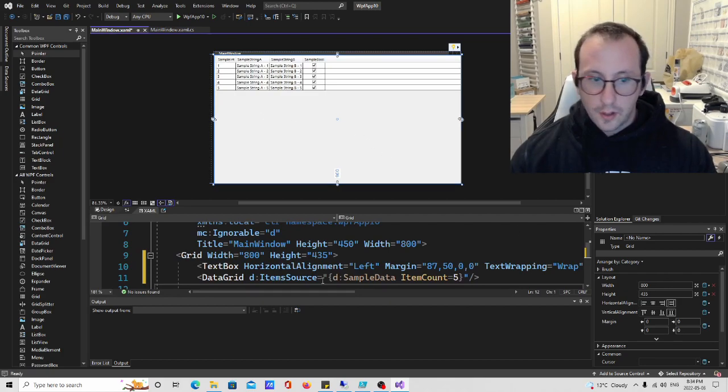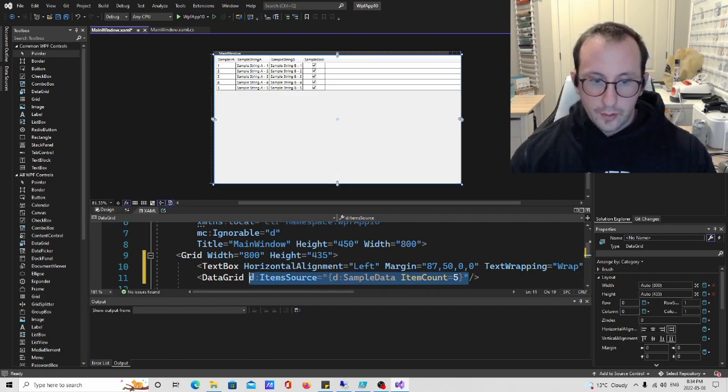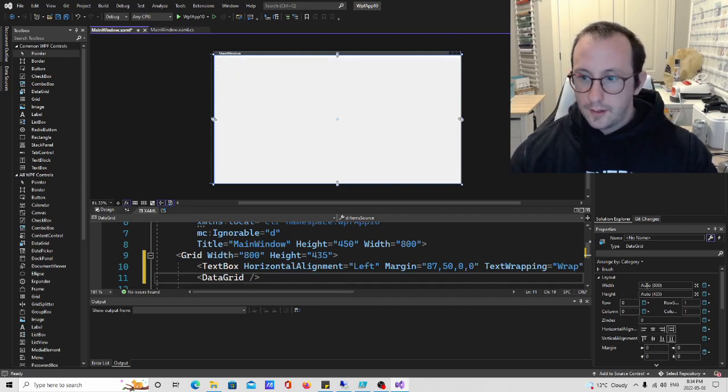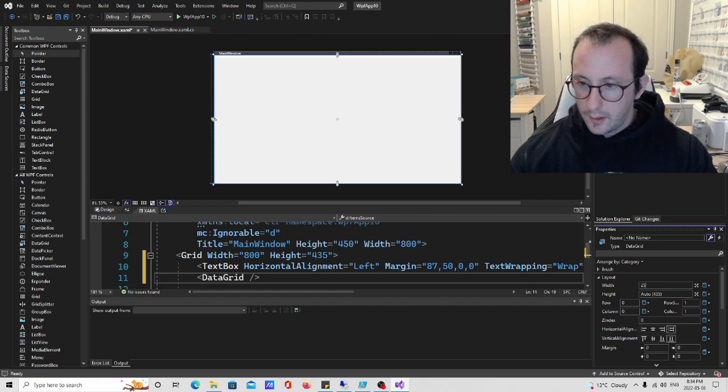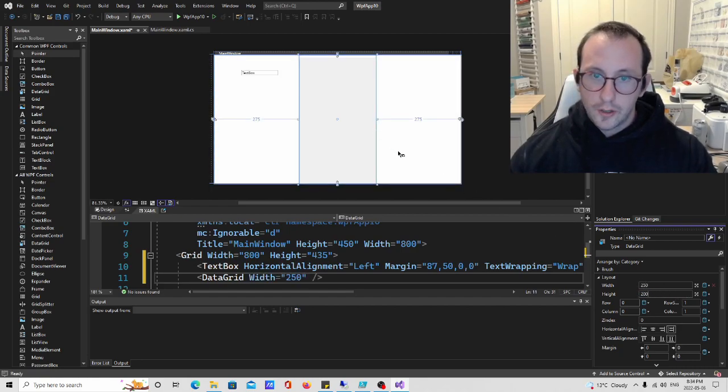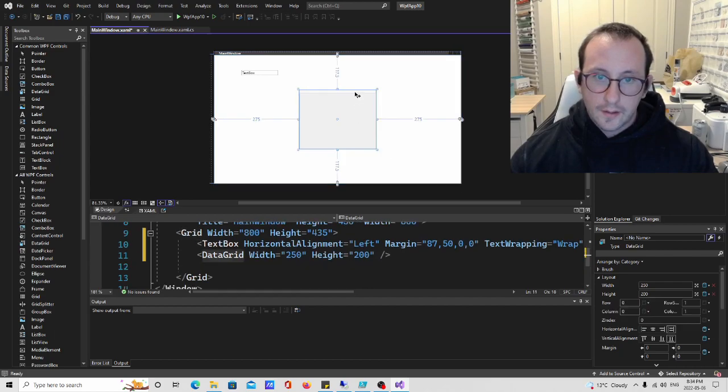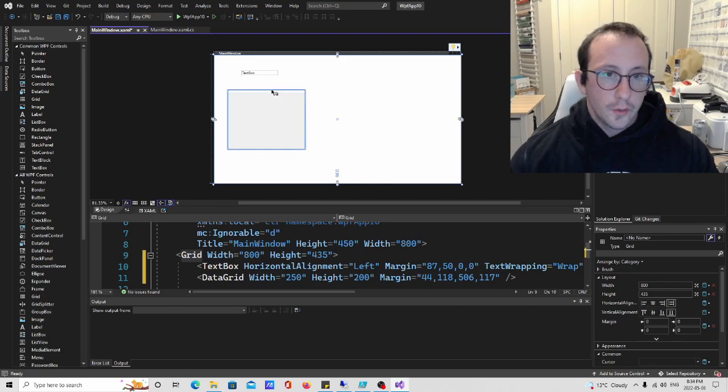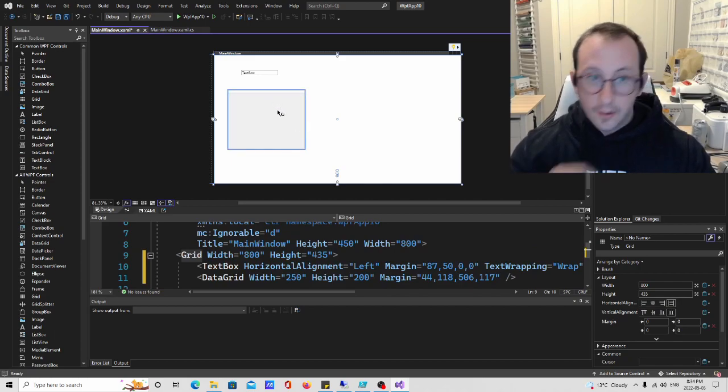And the data grids always come in pretty big. So let me just adjust the width here to 250, and then the height is just going to be 200. So it's going to be a little rectangle. We're just going to set that to the side here for now. So we have our text box, we have our data grid.